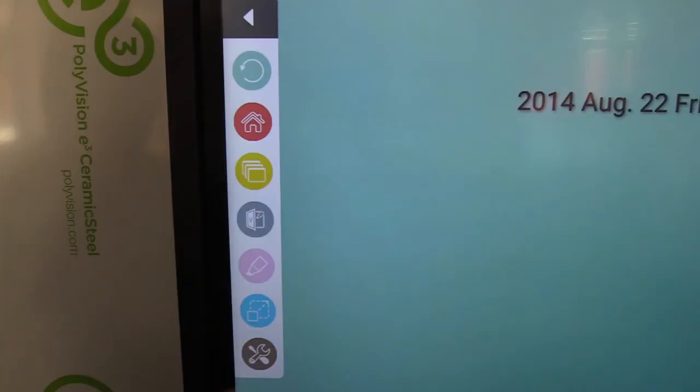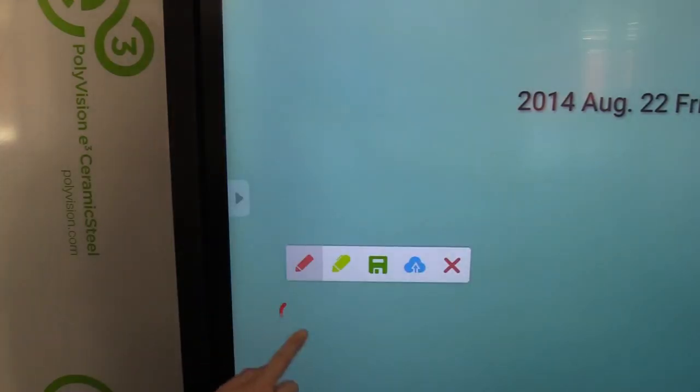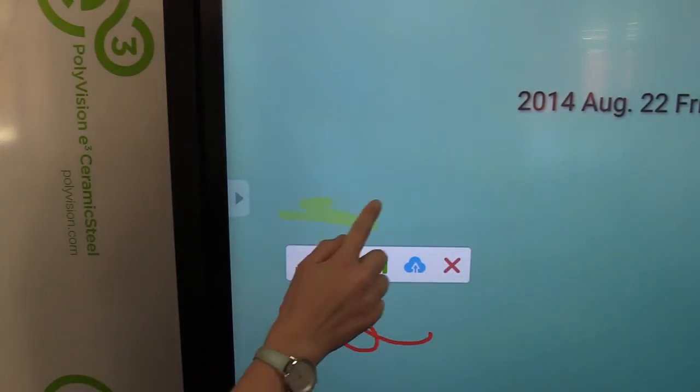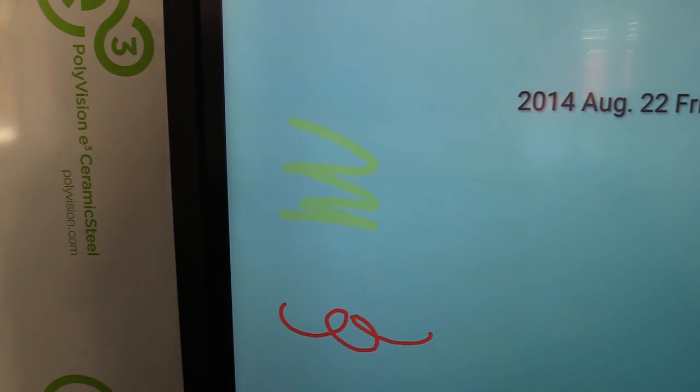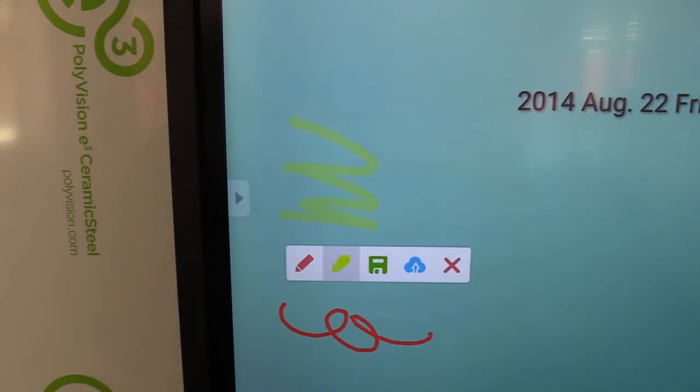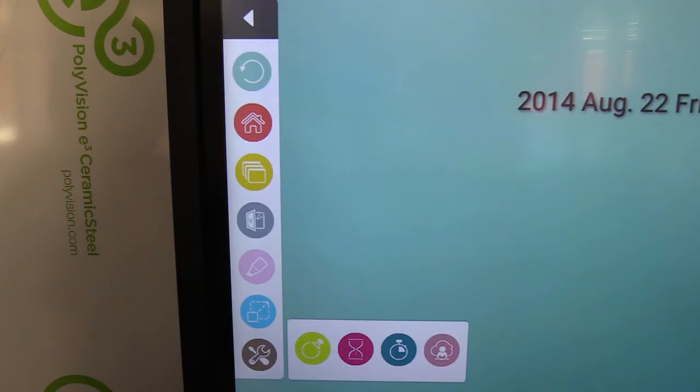We also have the V-board writing software. We also have annotation tools, which allow us to annotate over anything that we may be looking at. So we can write, highlight, save, or upload our annotations as we go. We also have our magnifying tool, which allows us to zoom in and out of whatever we're looking at. Last but not least, we can go straight to our settings, which include a spotlight, a stopwatch, a timer, and also allow us to air class.